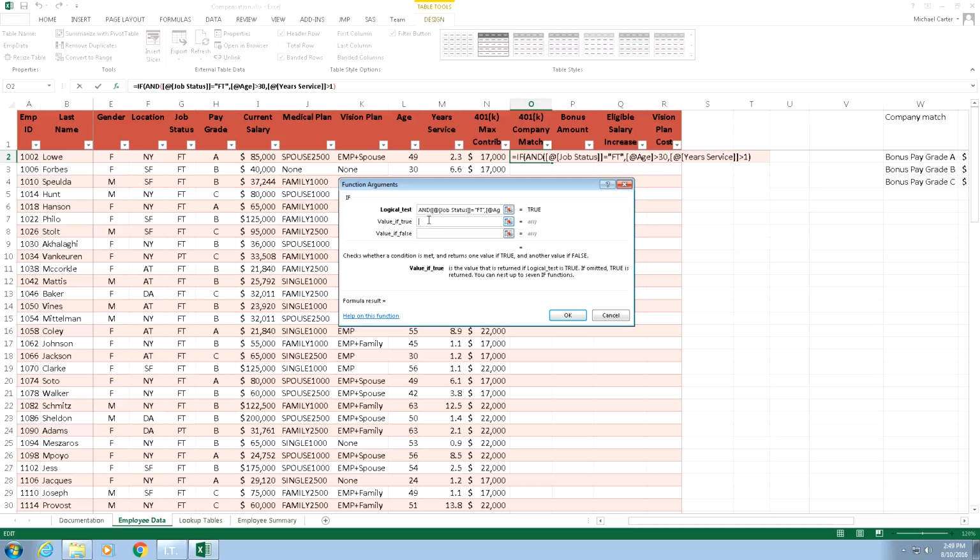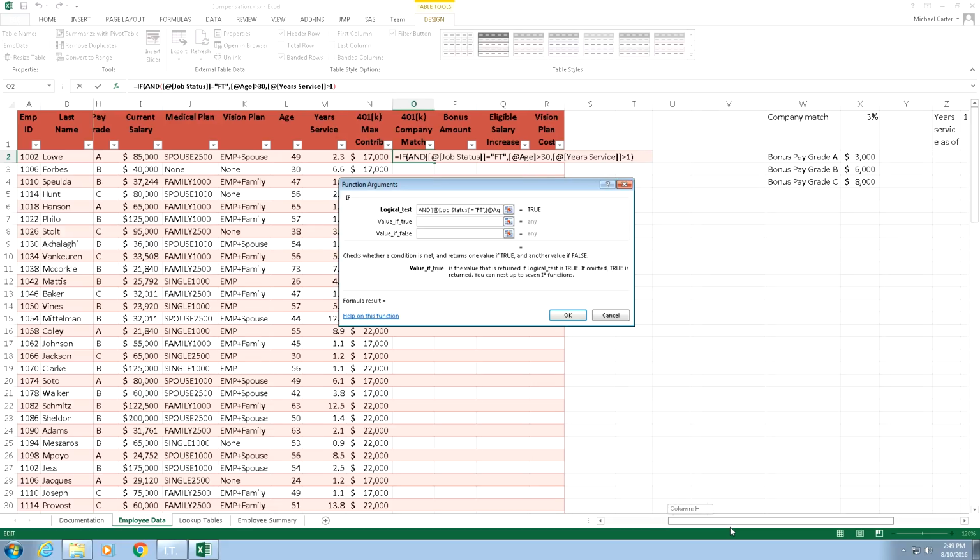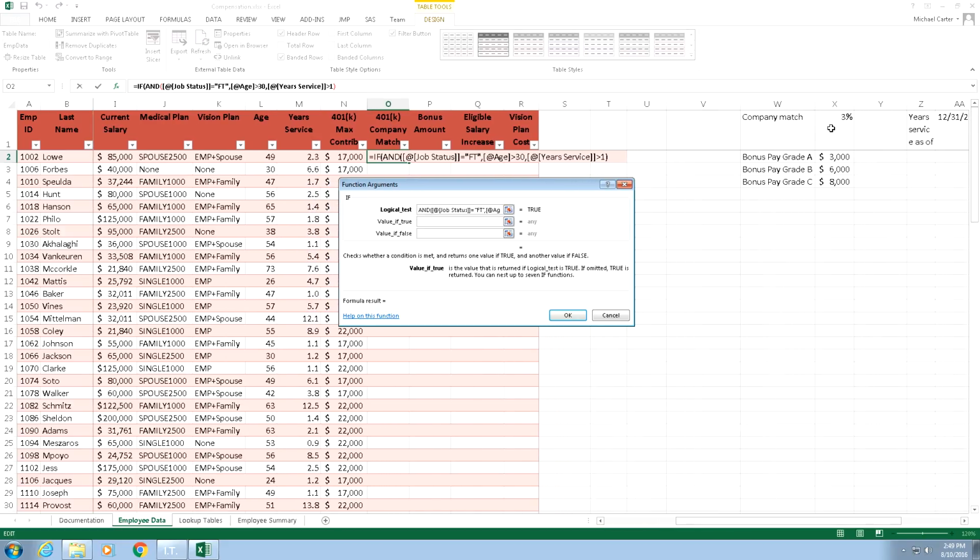If it's true, then they get a bonus of 3% of their salary. Okay, so the 3% target is up here. And it's good to use the cell reference in case that ever changes. Maybe next year it'll be 5%. So use this as a cell reference.